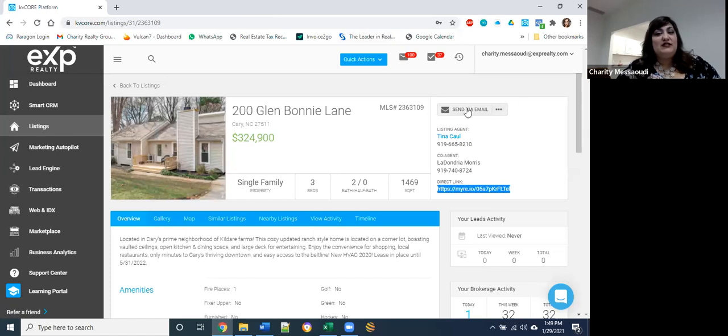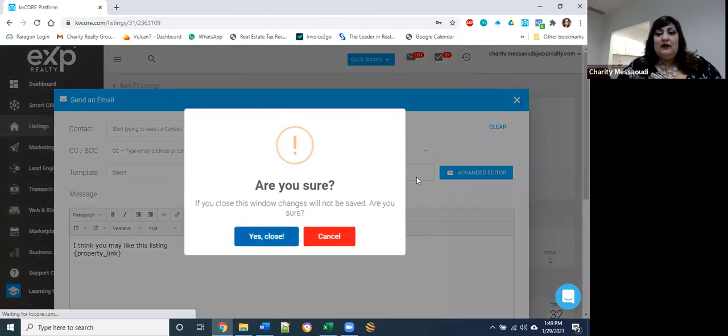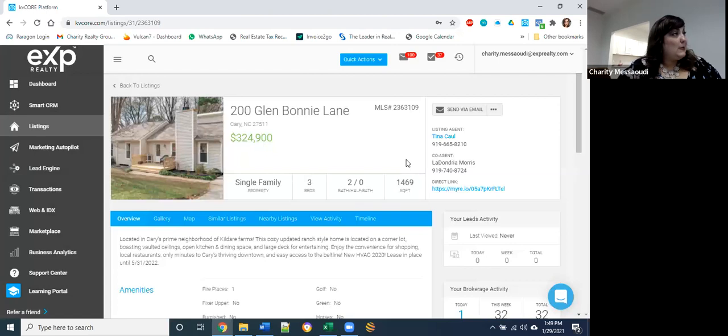So you can also send via email. Remember what it looked like. It has, I think you may like this listing. Do you see these little fancy colon things? Don't delete those. That's some code that's telling them to put the link in this area. But you can type around that or edit this other wording, but just don't take out that part, okay?